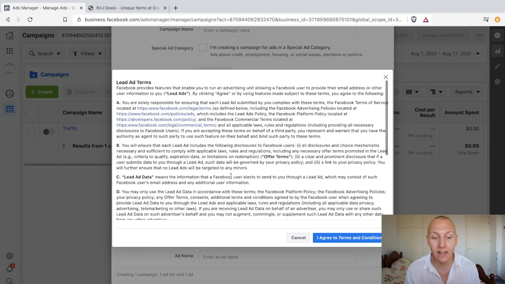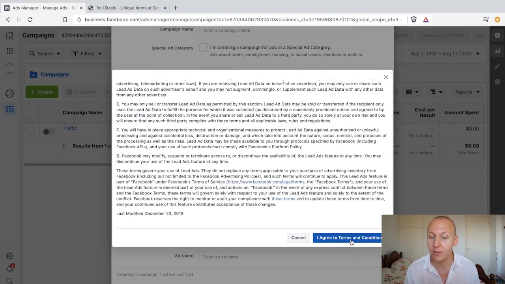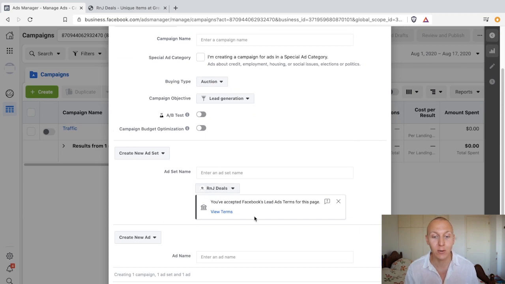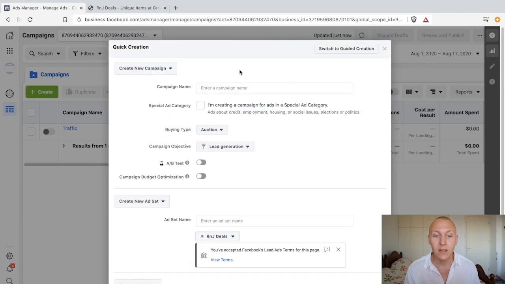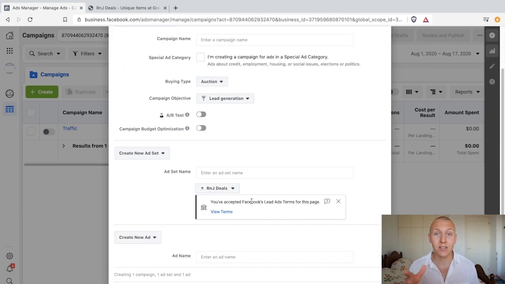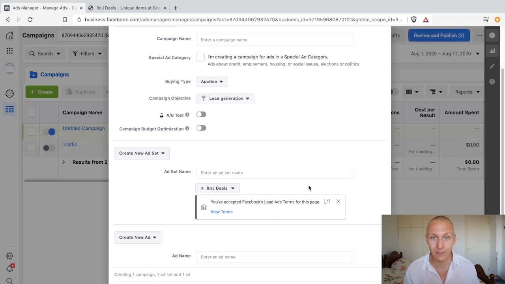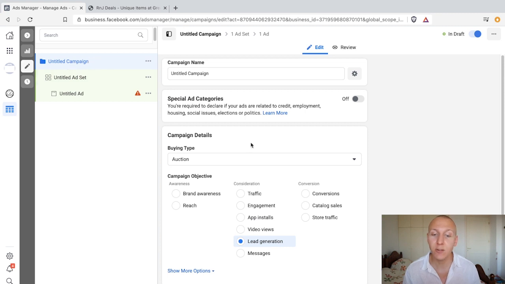So read through this, and then once you're done, click on I agree to terms and conditions, and there we go, right? Now we have accepted. So now I'm not gonna write anything in here because I just wanna show you how this works. And then we're gonna click on save to draft. So on the campaign level, there's nothing special to do. We've already selected lead generation, right?